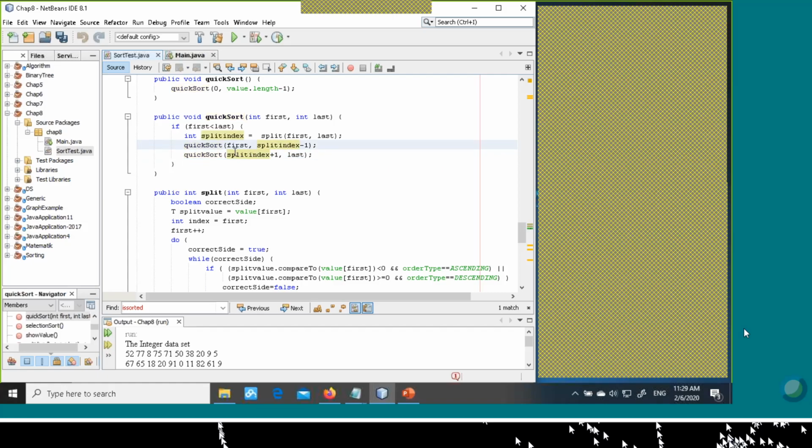Very important: the split value is in the middle of these two. The first index is first. The second argument is, you can see, split index minus 1. You break the whole array into 2. Just now in merge sort it was first to mid, then mid plus 1 to last. This one must be careful.